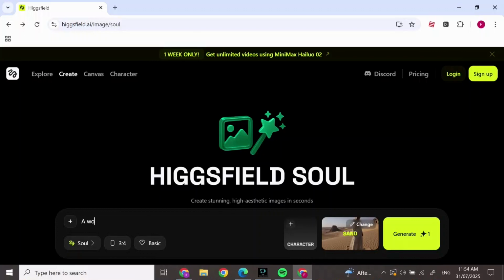After you've selected your character, in here add prompt. I have simply written a woman in her 20s standing wearing elegant outfit in the desert. Then click on generate at the bottom right corner of your screen and it will generate an image for you. It will take some time, but it will eventually create an image. And this is how to use Higgsfield Soul AI.